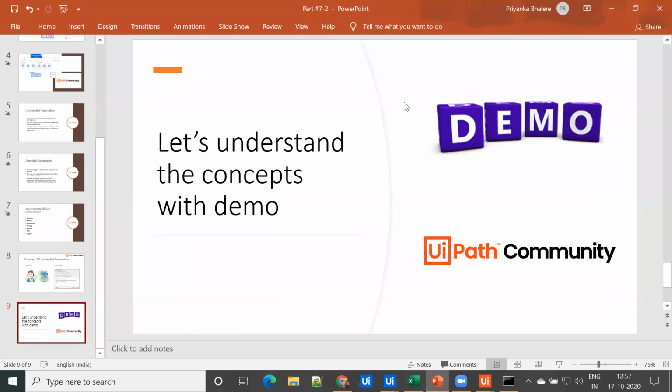So guys, that's all from my side. In this session, Parth already told you about the detail of orchestrator. He explained what attended and unattended automation is, and he gave you a lot of examples of it, right? And then we have seen the real world example of attended and unattended automation. We have seen the key components of UiPath Orchestrator. Then we have run the demo of attended and unattended automation from the orchestrator.